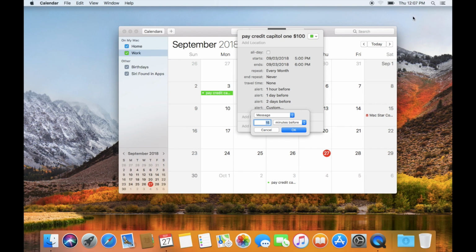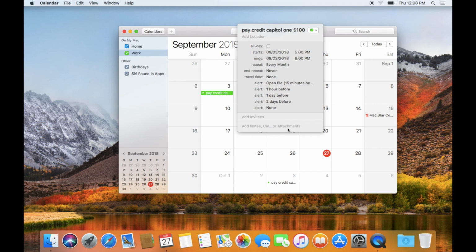But I could change that message. Maybe I want to get a message with sound. I can have it actually email me and remind me, tell me, hey, you got to pay your bill, which is really cool. And I can also open file 15 minutes before. So that's pretty cool.